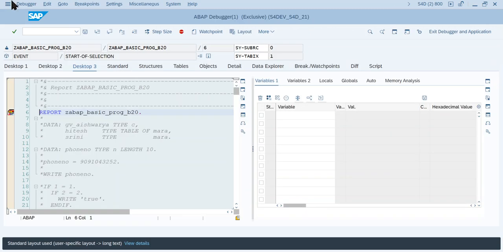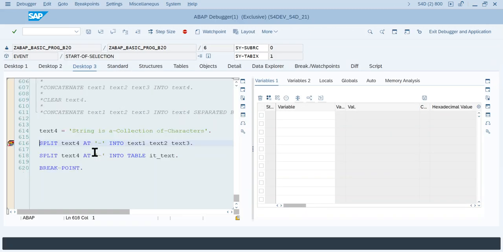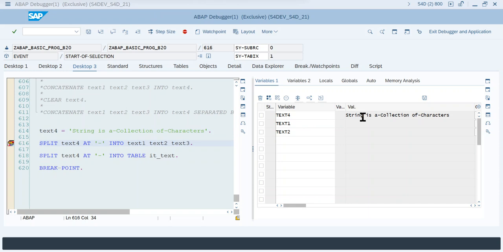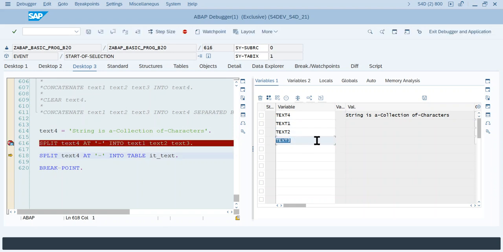Okay, so now text4 has the value "string is a collection of characters", and "string is a hyphen collection of hyphen." I'm trying to split it. So now we have the value "string is a hyphen collection of hyphen characters." What I want to do is split it and store in three different variables like this, right? So you see it's doing.